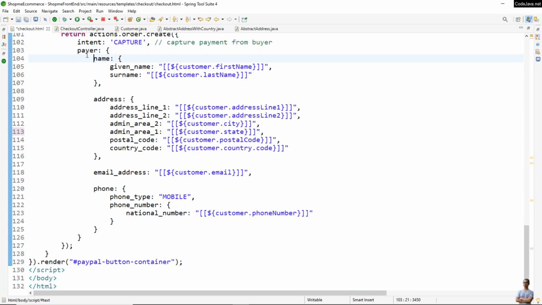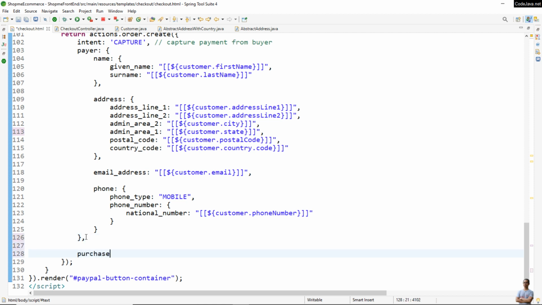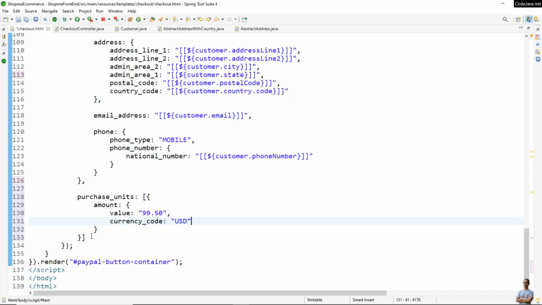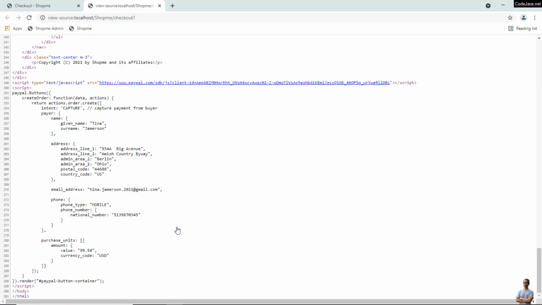Okay, after the payer here, we need to specify the purchase units like this, which is an array, and amount, value in this format like this. For example, 99.50, and the currency code, for example, USD, United States dollar. Okay, and then refresh the checkout page here. View the page source. Okay, you see.